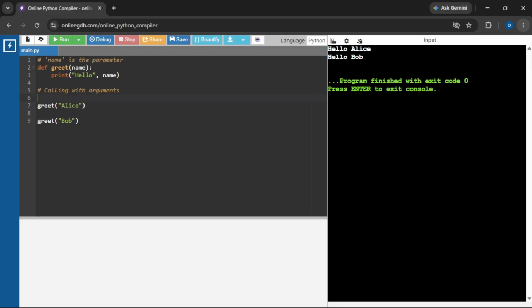Notice something interesting. We wrote the function only once, but it produced different outputs simply because we supplied different values. This makes our functions much more flexible and reusable. Let's understand the flow on the slide.